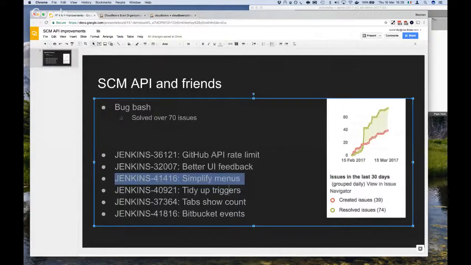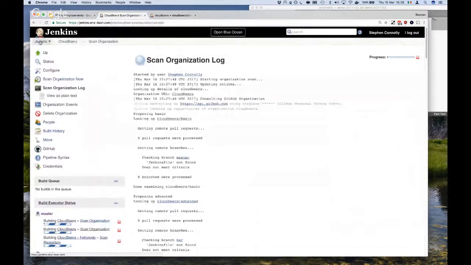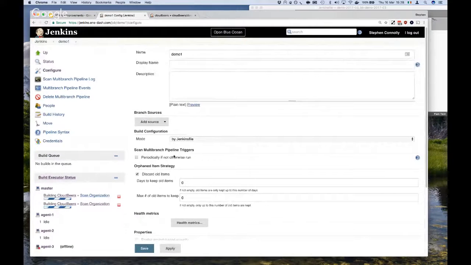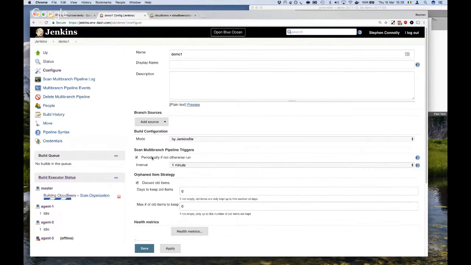Another one is tidying up triggers. Probably easiest to show this on this one. So if I go into configure, we've actually tidied up. There used to be some triggers for build now and for the build URL. They were triggers coming from Jenkins core. We've added in some logic to filter out the triggers that don't make sense. And so now you just have your periodically, if not otherwise, run, which is typically what you want once you've got event support, and you probably want to pick something like 8 hours or 1 day.